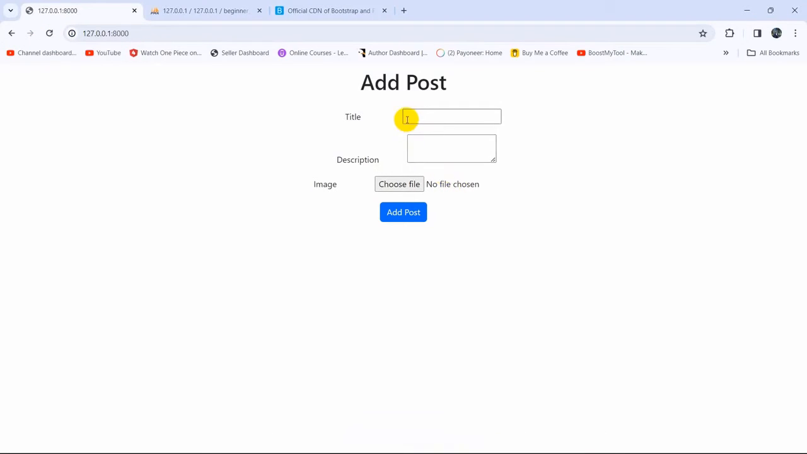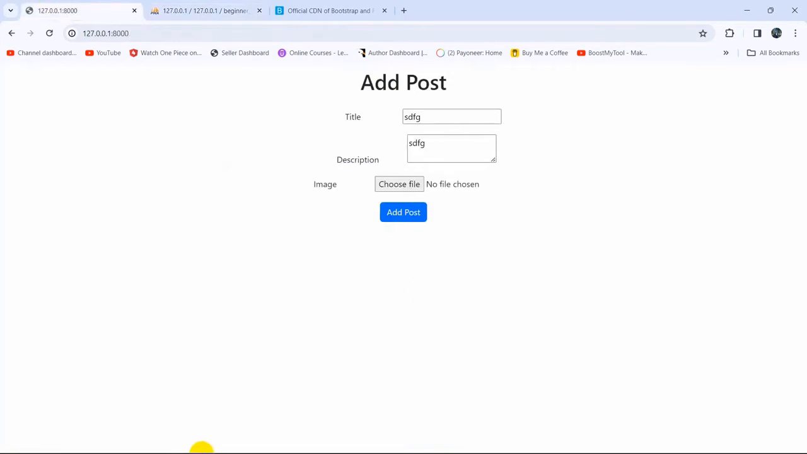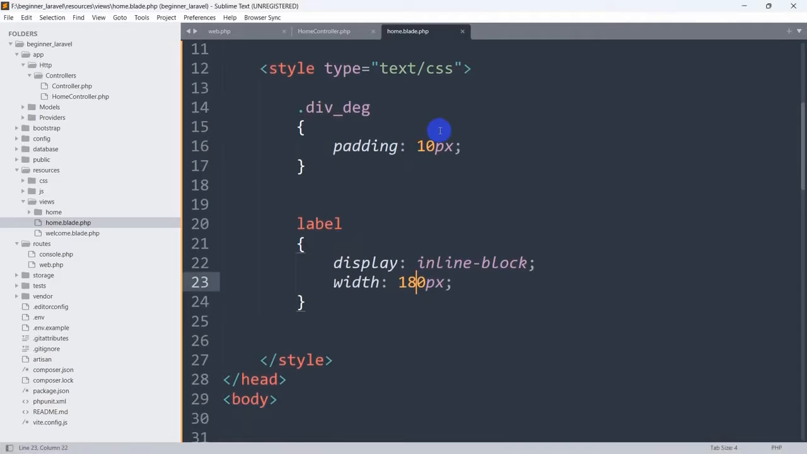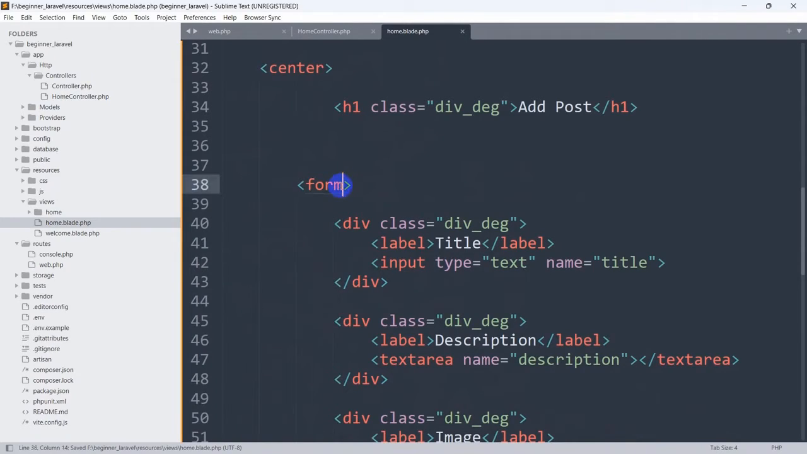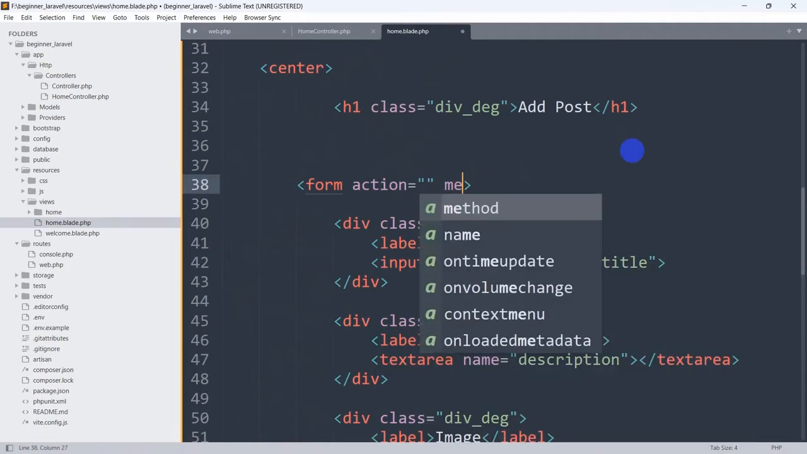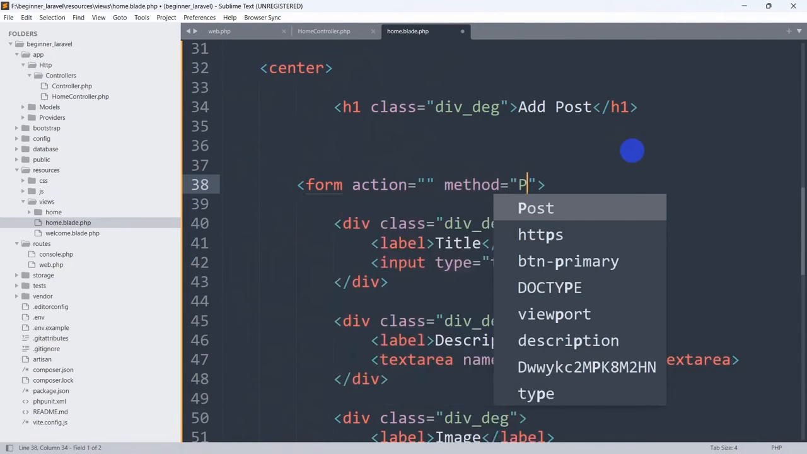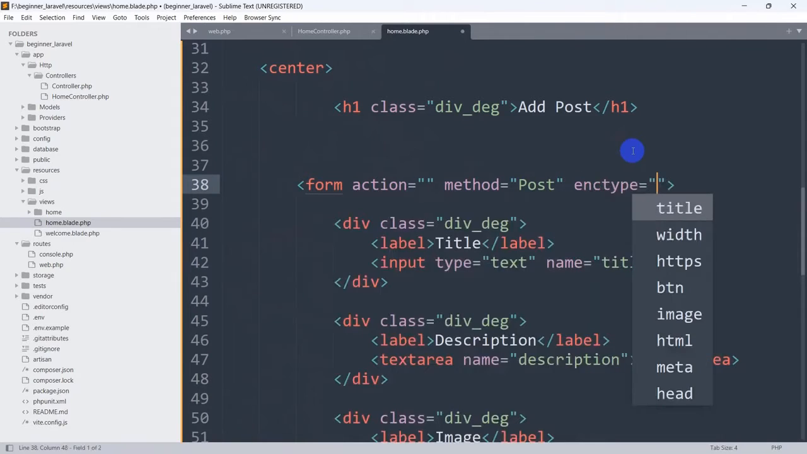refresh. So right now what we want is that whenever we give some input over here, then add the image and click on this add post button, it will upload some data to the post table. So let's go back, and here instead of padding 10px, let's set 15px. Then here you can see form. In this form we are going to set action, then we'll set method. The method will be post, and we also need to mention enctype.